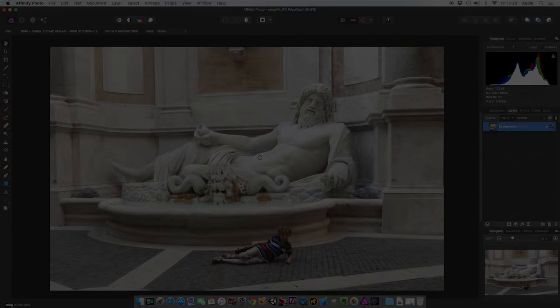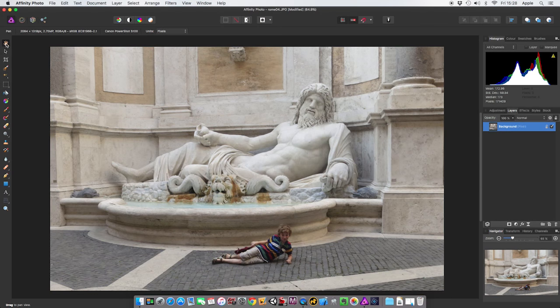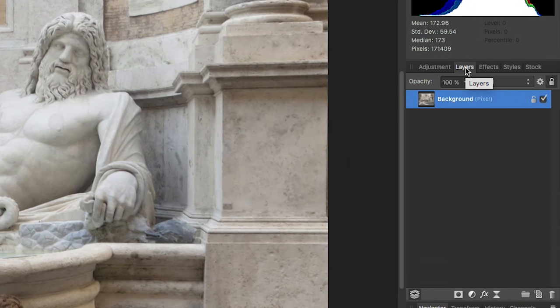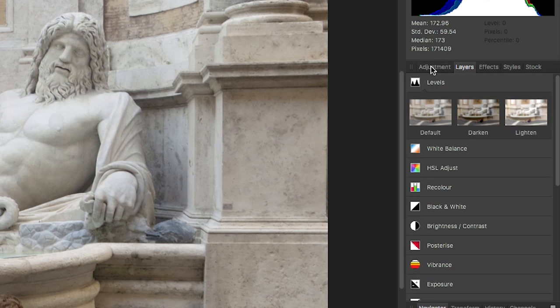Okay, that's good. So you see on the tool panel, I've got various different tools that can do various different things. Now, the other place where I want to make adjustments, color adjustments, black and white adjustments, things like that, come over to the right side. Now, at the moment, we're in layers. The two things on this side you'll be using a lot are the layers panel and the adjustment panel.